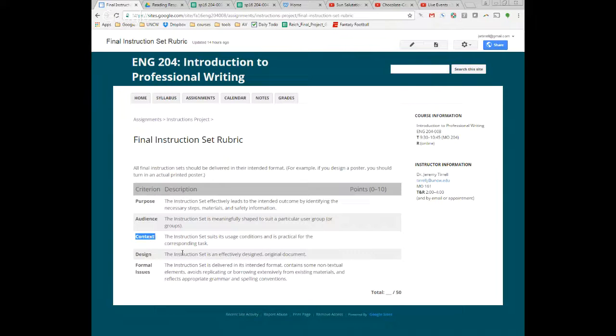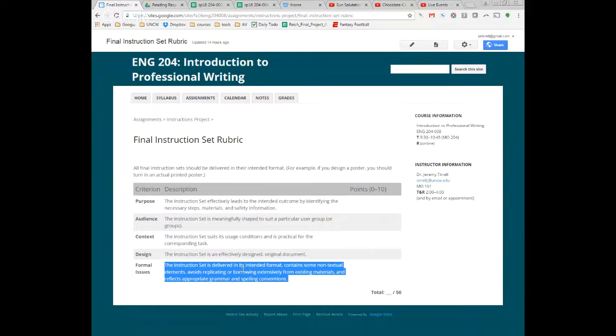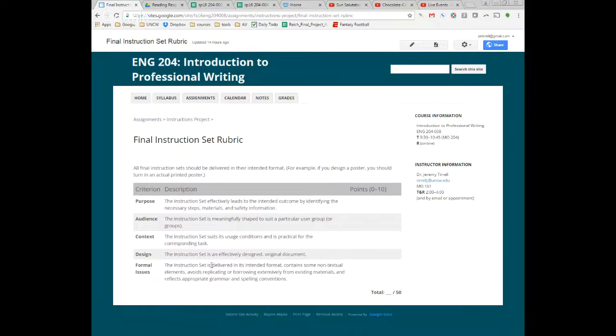So context, then design, the effectiveness of the design itself, the text and visuals together, or non-textual elements anyway. And then formal issues, these are things that are components of the project. So it's delivered in its real format as much as possible. It does contain some non-textual elements. If you're doing something in print, as we'll look at in a second, that might be a visual or a table, an illustration, something like that. If you're making a video, well, then that's already taken care of. A lot of that isn't textual.